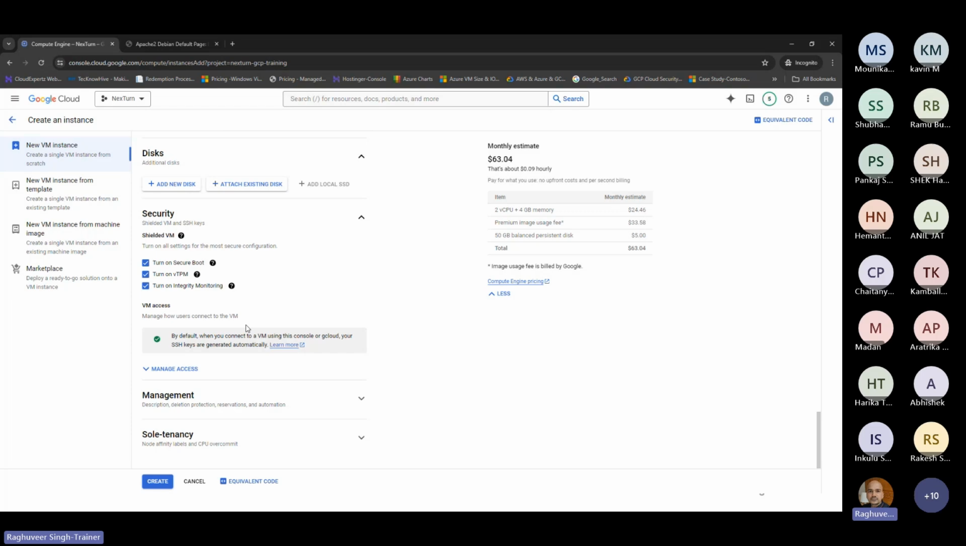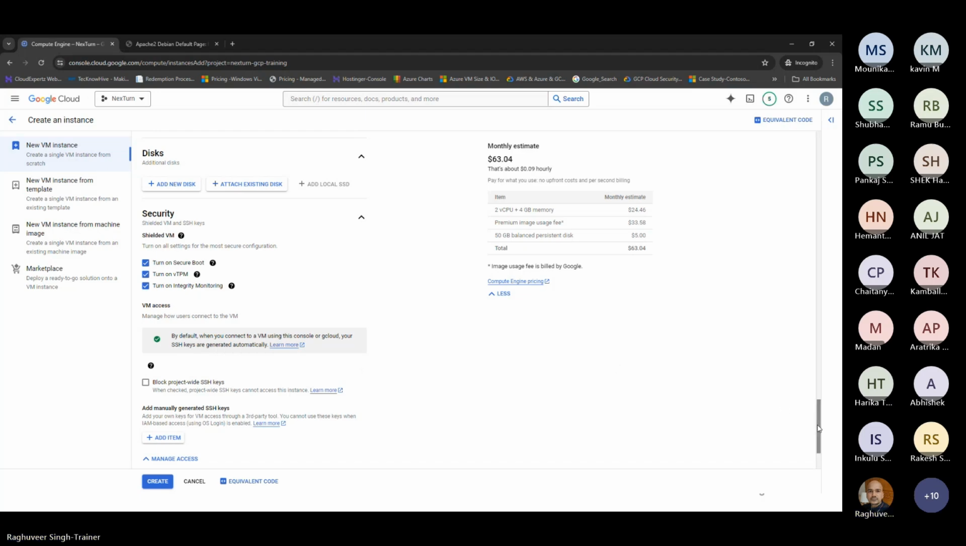For Windows, it will give you an opportunity to select the password, the local admin password. And once the VM is joined to a domain, then you don't need that local admin password ever. You will always use your domain credentials, your domain admin credentials, to have administrative access on a domain joined VM. So here you see the manage access option. You can block project-wide keys. You can manually generate SSH keys. So we'll just go with the default options.